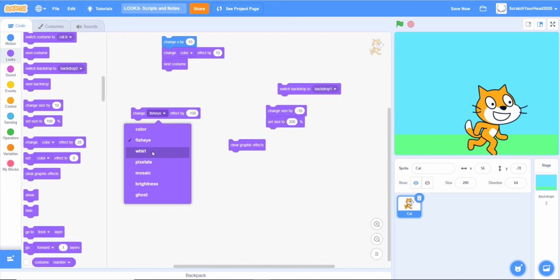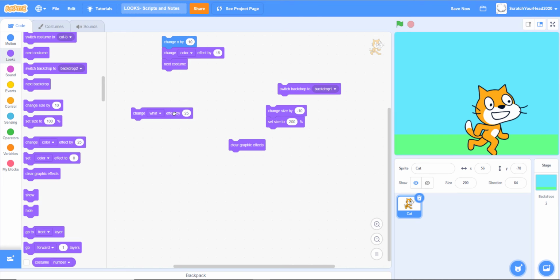After fisheye, there's whirl, which you can change. Let's change by 25. And he's spinning. So you can get a cat spiral. But I'm pretty sure you wouldn't want to do that on a cat. You could do that on any, like maybe a shape or something like that.